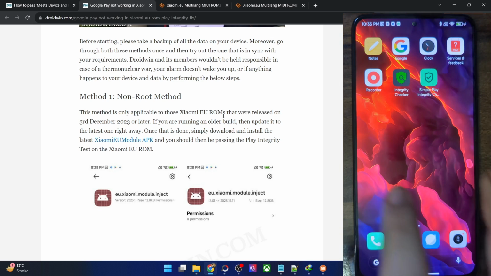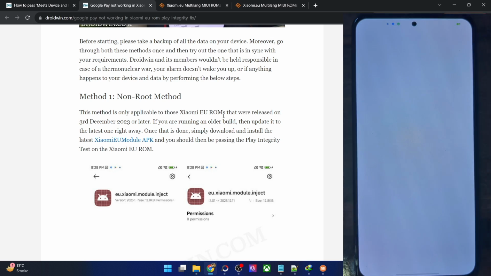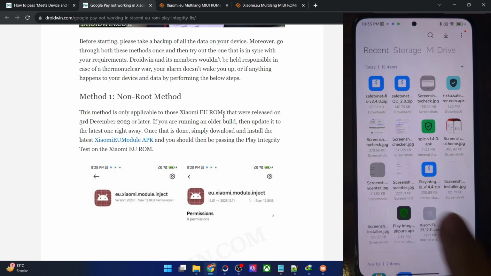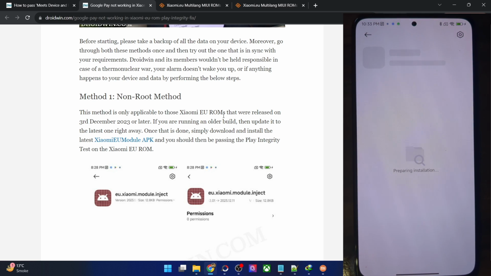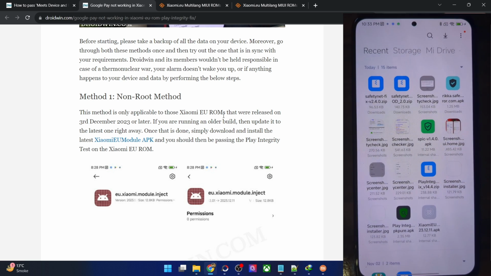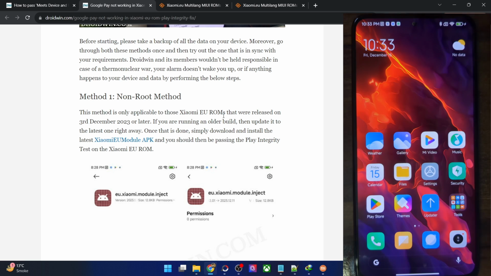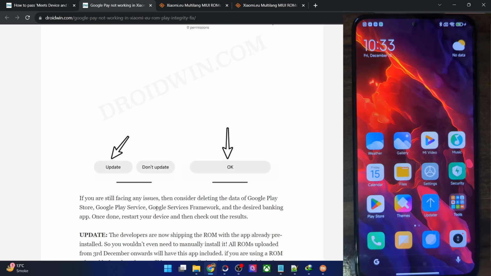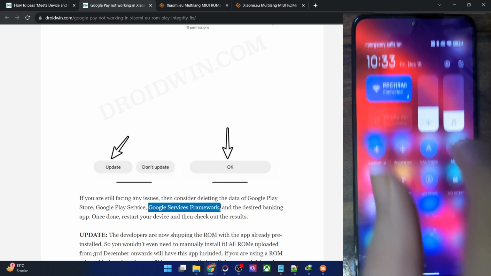So let me show you that as well. In my case, if I now install the app, it's the Xiaomi EU app. In my case, it's already installed, so I will get an update option. If in your case it's not installed yet, you will get an install option. If you are using an older version, then you will get an update option. So simply tap on update or install, and once that is done, I will highly recommend you to remove the data from Google Play Services, Google Play Store, as well as the Google Services Framework. So delete the data of all three apps.